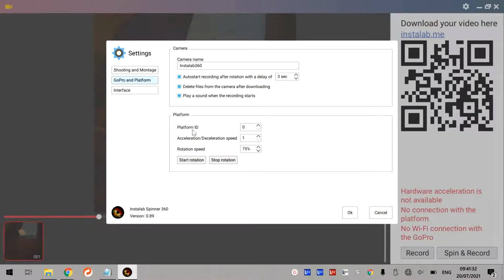Now this is the platform settings. Platform ID should always be set to 0. Acceleration should always be set to 1. Rotation speed you may play with. My platform is not connected, so these two buttons are disabled. If you've connected your platform, you may test it here.